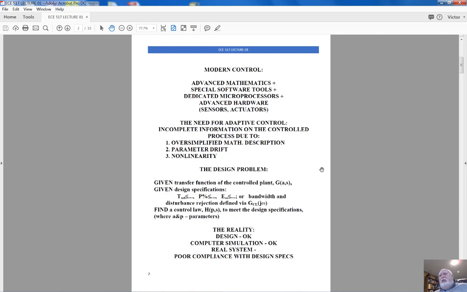Let me tell you that modern control includes advanced mathematics, special software tools. It includes dedicated microprocessors, like flight control computer. It includes advanced hardware, sensors, actuators, and similar devices. Why do we need adaptive control?